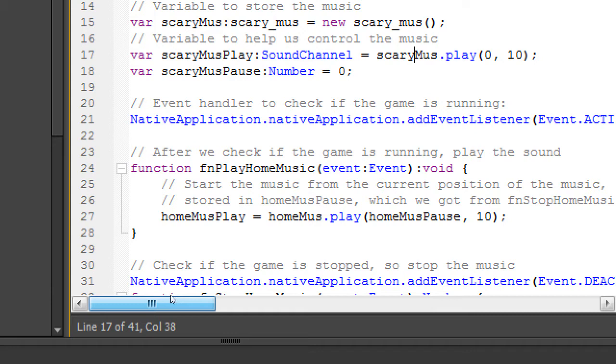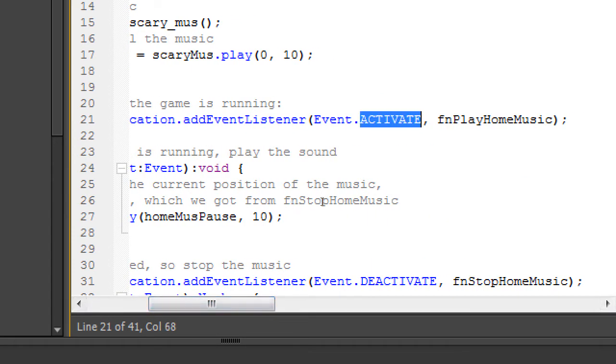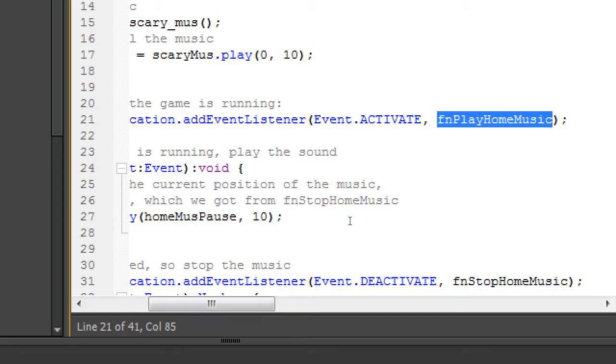So now, native application, activate. It's not function play home music anymore. What is it now? Scary. Function play scary music. Perfect. I was about to write perfect. Scary music. So if we're saying once we activate the game, play the scary music, then we need the function on the next line to say function is play scary music.